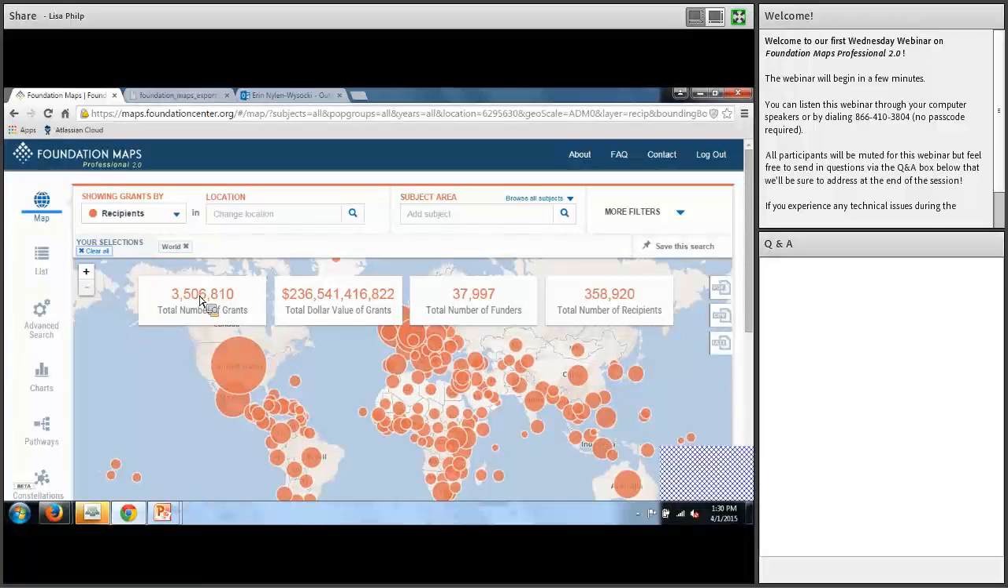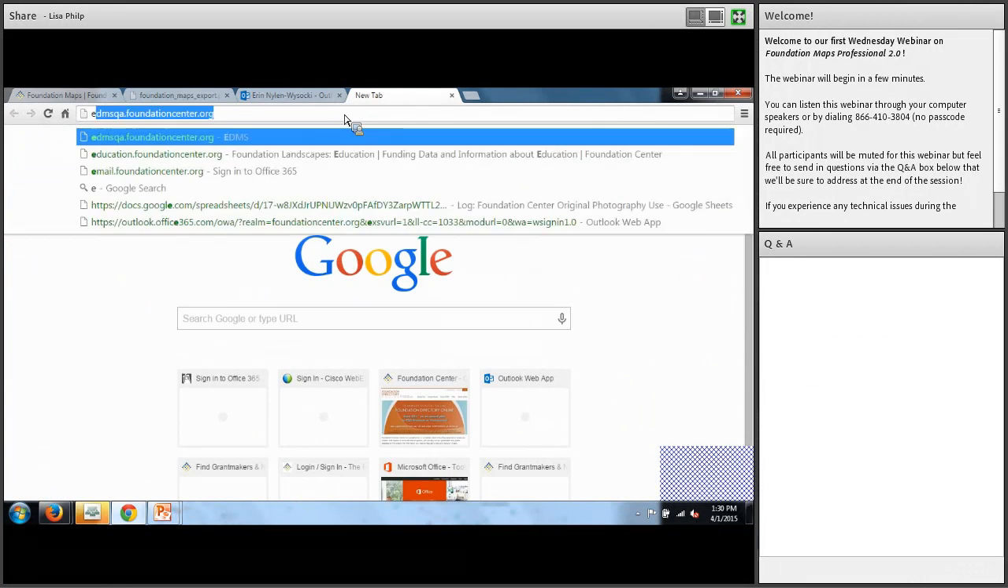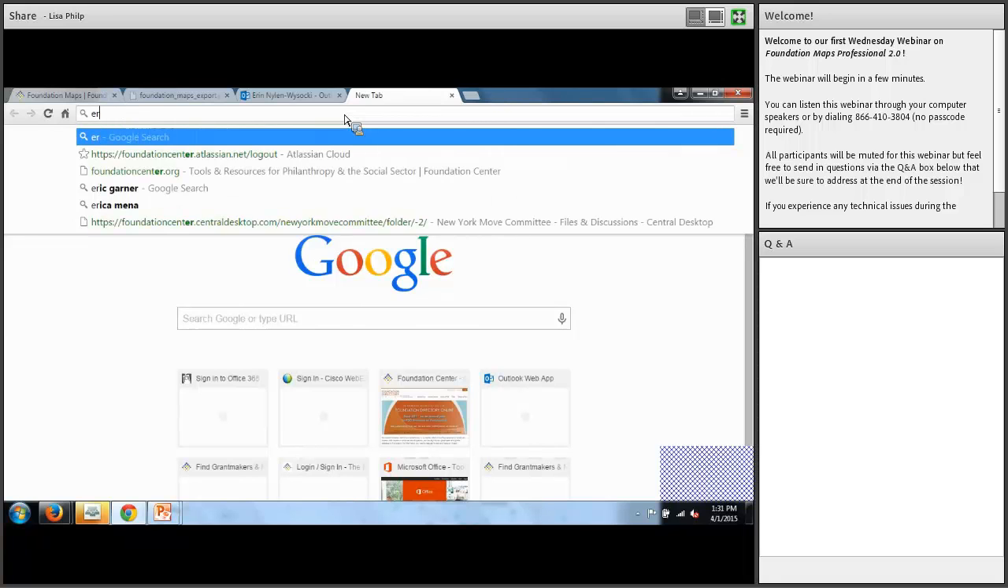The way we prefer it, and around 1,000 foundations now give us data this way, is through the e-reporting program. And the e-reporting program is awesome. I'm going to look it up so I spell it right.